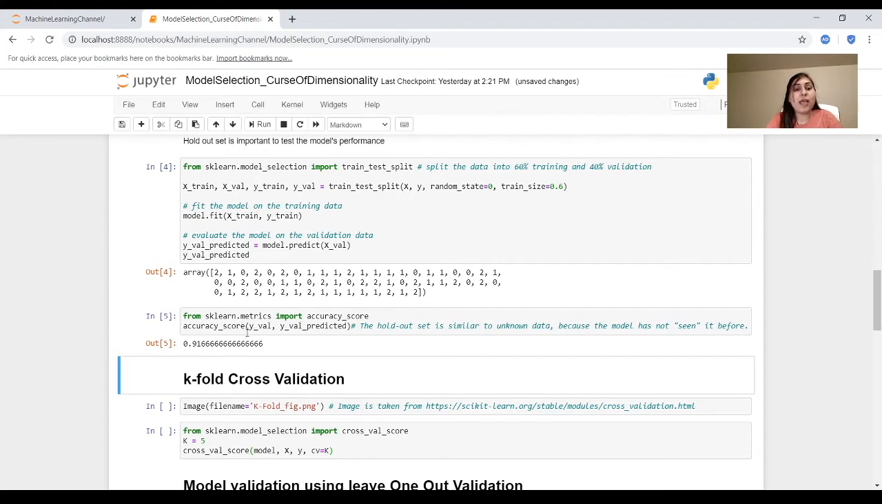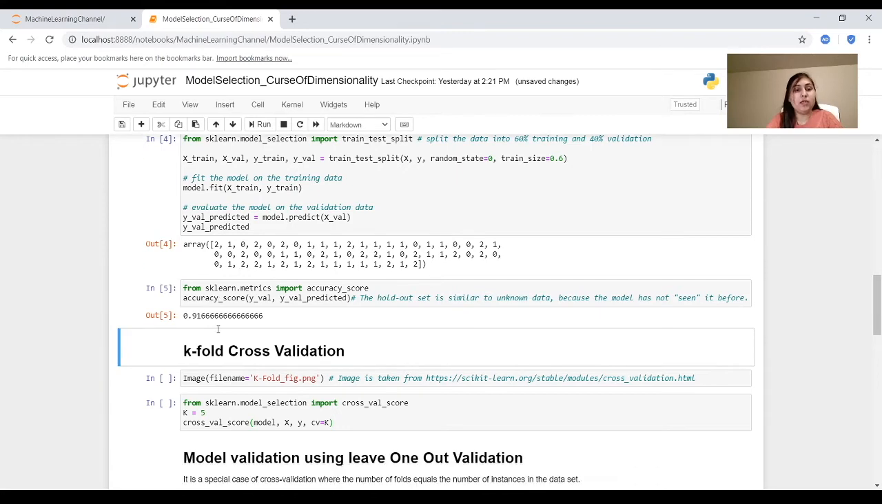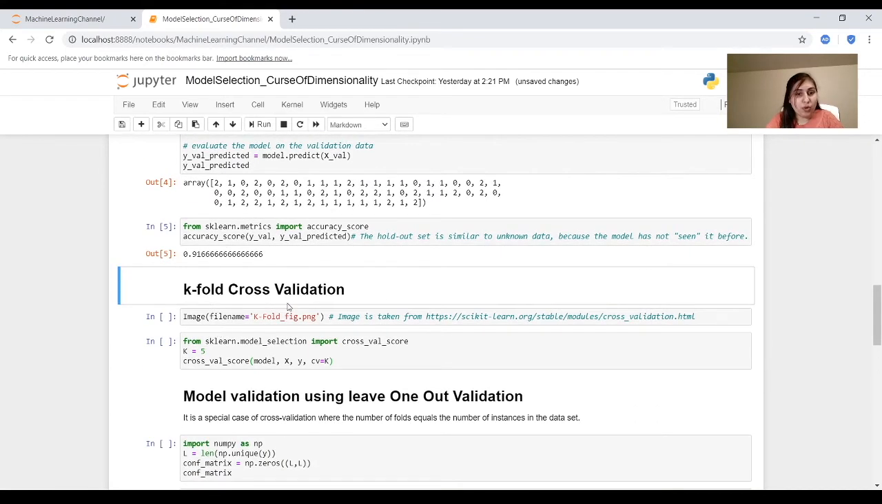So this accuracy is on validation set, that is 40% of the entire iris data set. Now we'll talk about k-fold cross validation.